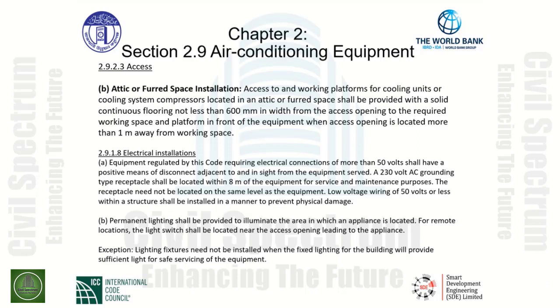Now there's an electrical requirement as well here. Given to us in section 2.9.1.8, item A, equipment regulated by this code requiring electrical connections of more than 50 volts shall have a positive means of disconnect adjacent to and in sight from the equipment served. This is very important that we have an electrical disconnecting means to the equipment requiring service.